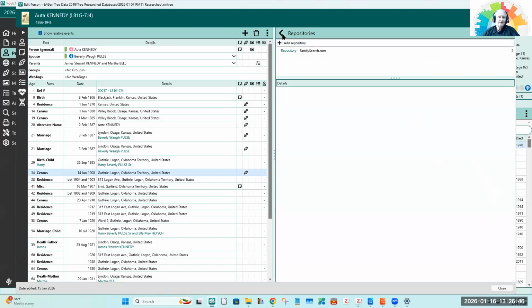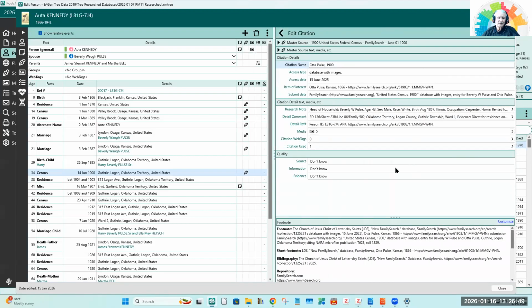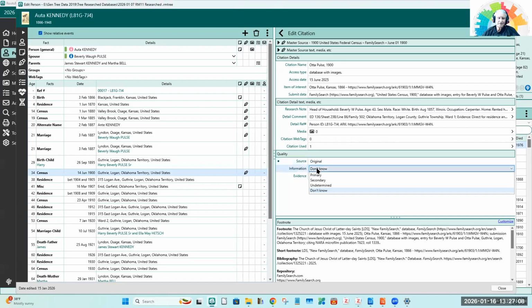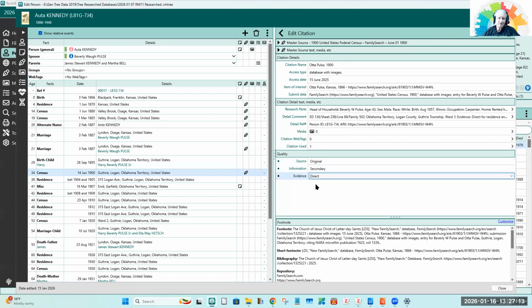Now I need to go back, and you'll notice that now I have quality information in here. So I go look and see how Gemini has done this. I called Gemini Ernest, so I may intermix those terms from time to time. Original, secondary, and direct. Okay, so now I've got a footnote down here, and it looks like that.